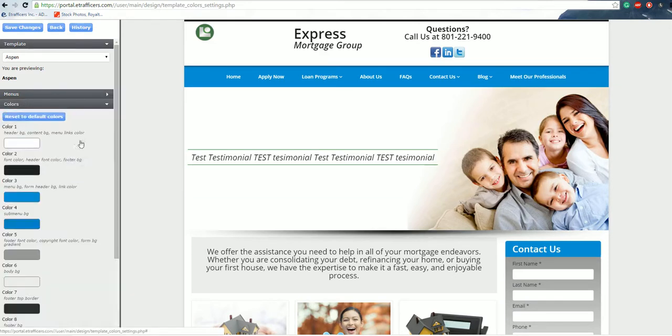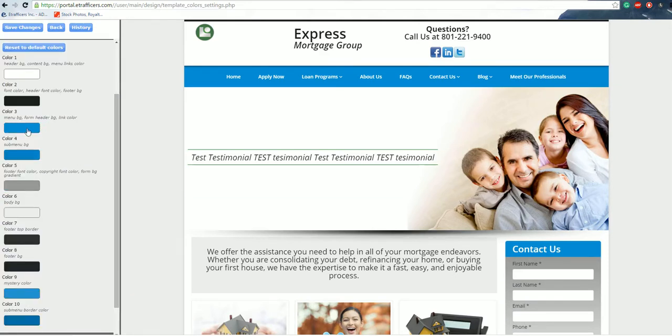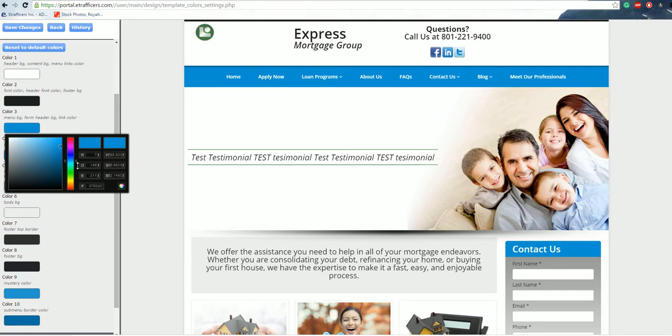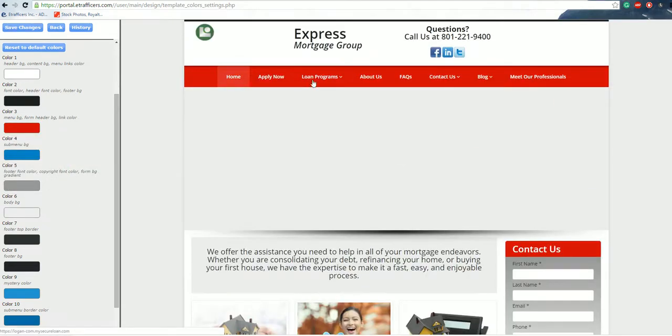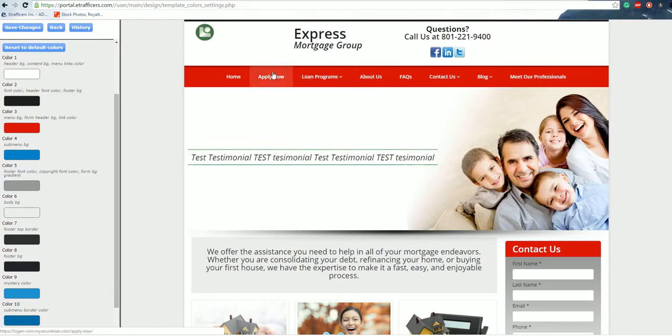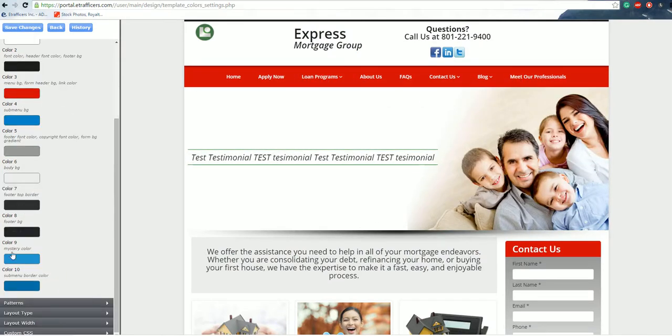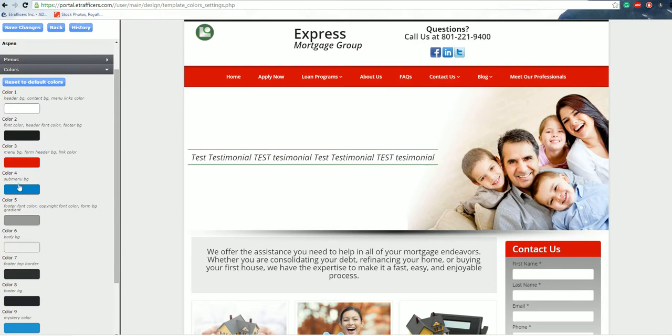So we can also change the colors, and that's as easy as clicking on the color that you want and changing it. So if I wanted to have a red site, I would just slide it down to red, and you notice the main navigation is red. And then we have all these different colors that do different things. They're labeled here, which is nice.